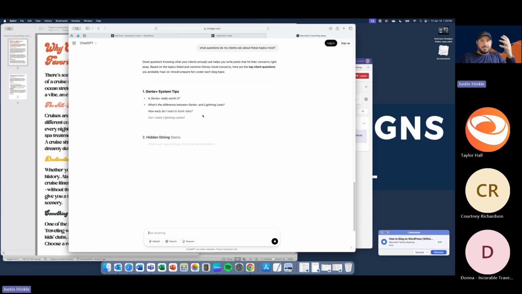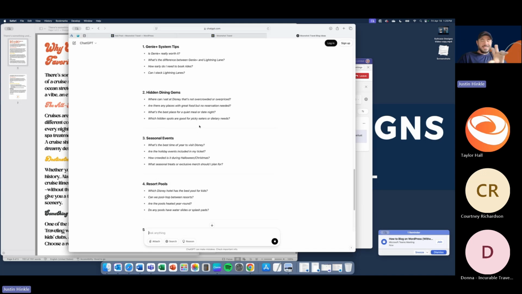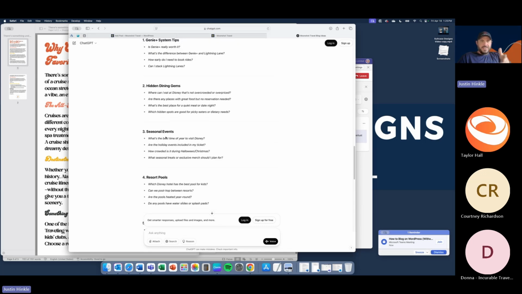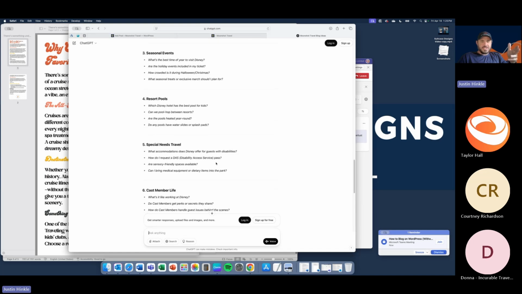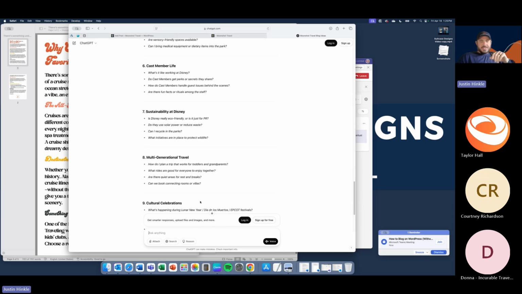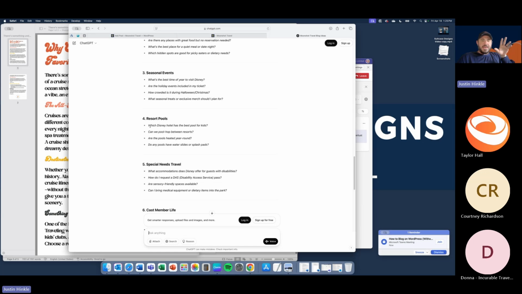And so it's going to return some things, Genie Plus, obviously that's Lightning Lane now. So it's not always, if you're using ChatGPT, review it for accuracy. So you've got to still be the expert. So it's talking about seasonal events, hidden dining gems, resort pools, special needs travel is a big one for Disney. Sustainability. So there's a lot of topics here you could write about. All these questions are things that people are going to search for in Google, and then you use that as your title and write a blog post about it. So that's a great way to choose a topic.